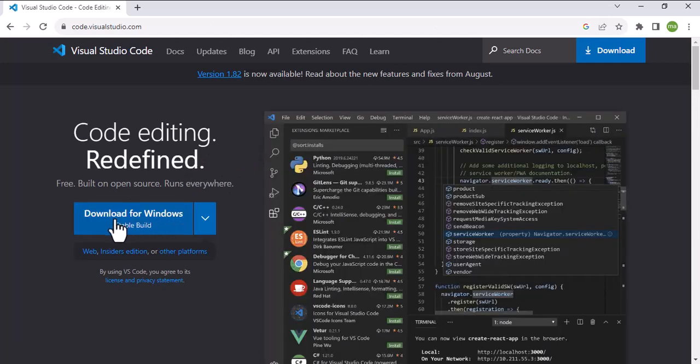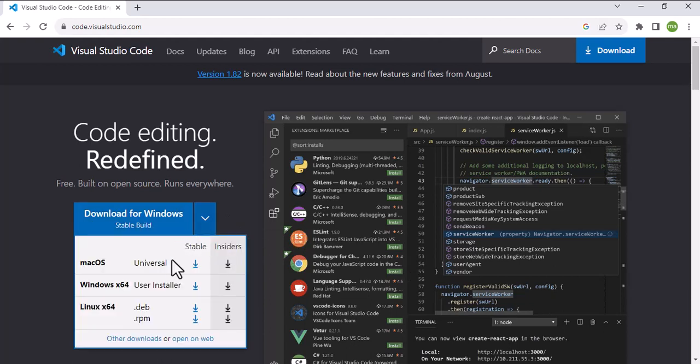The download is very easy. Just go for this button, Download for Windows, or click here if you want to download for Mac or another operating system like Linux. If you want to download it for Windows 64-bit, then just click here to download the software.